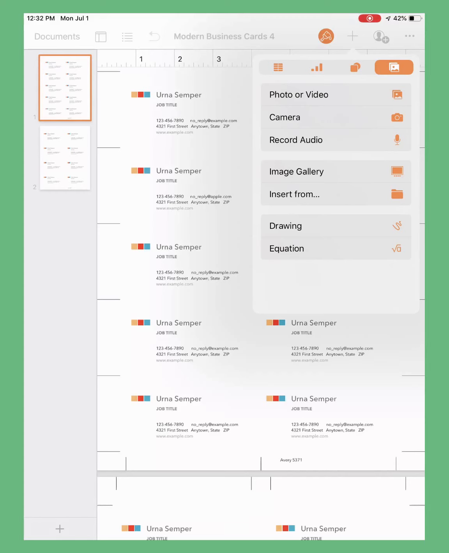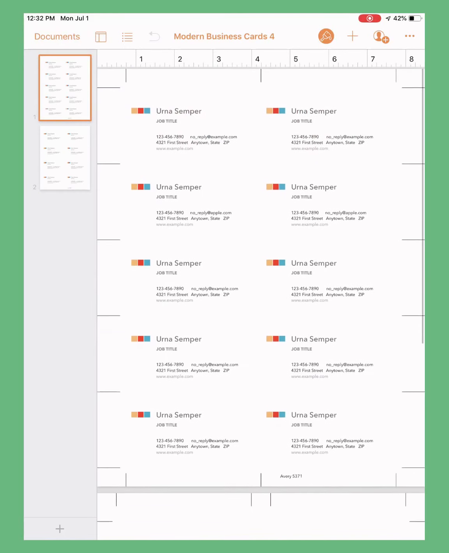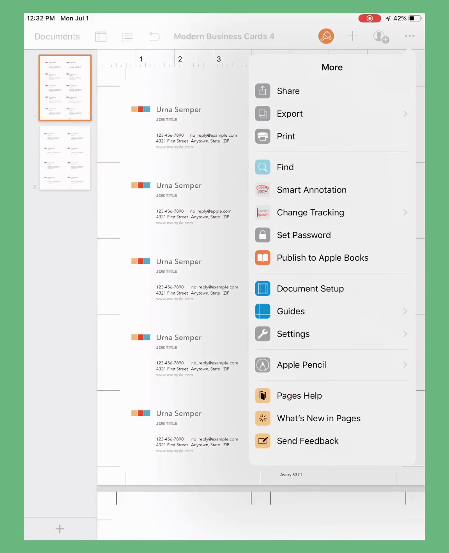But the cool part is that you can do double-sided too. You have another option here. You can use the back side of this. And once you finish designing your card, you can hit print and print it out.